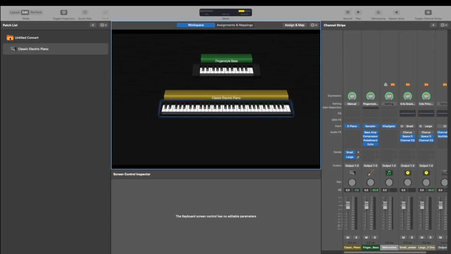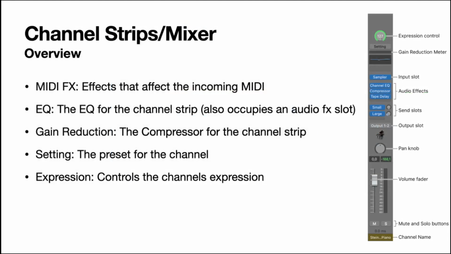Let me show you on here really quick. Here's MIDI effects right here, right above this. Right above sampler, or ePiano, whatever is an input. Don't know why they didn't fill that in. I haven't noticed that until now. Right above that is EQ. EQ is the equalizer for the channel strips. It also occupies an audio effects slot. So if you enable it, it will also be in the audio effects.